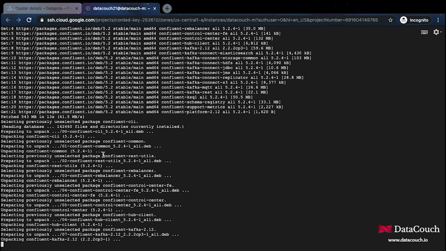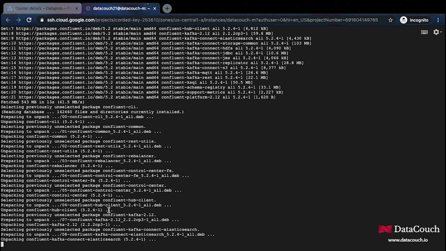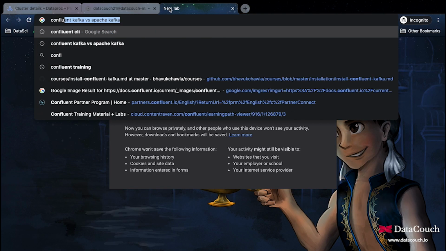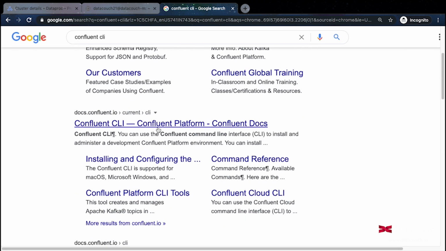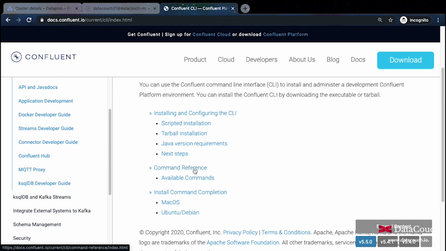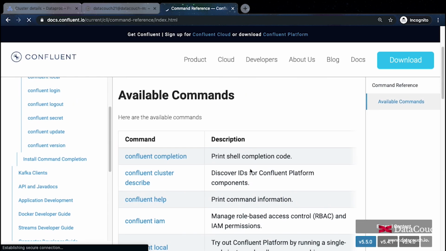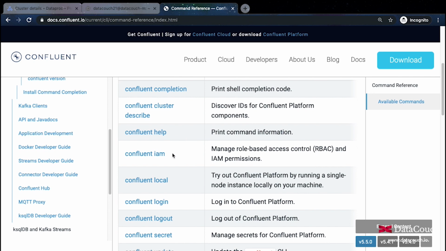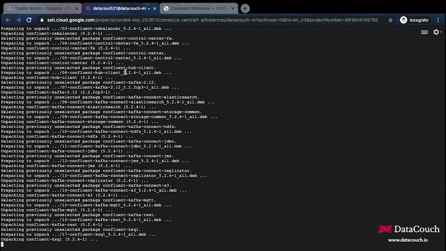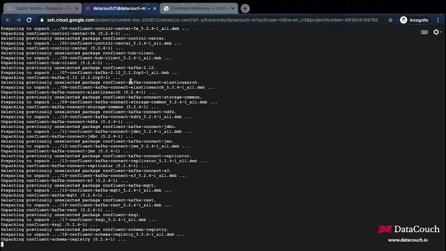This is a pseudo-distributed mode cluster. This Confluent CLI is a product of Confluent only, and it is for development purposes. If you go inside this, you will find this CLI. There is very nice documentation available, and this is basically the command reference. If you go to the command reference, you will find Confluent help, Confluent version. So these instructions we will be executing once everything is installed here.